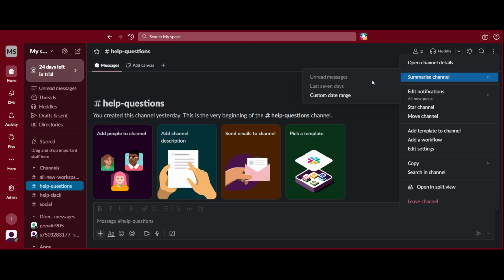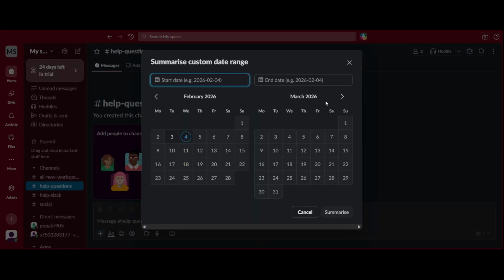Now, Slack will prompt you with different summarization options depending on your workspace settings. You may be asked what time range you want to summarize, such as recent messages, unread messages, or a custom time period. Select the option that best fits your needs. For example, if you've been away for a few days, you might choose to summarize recent activity. If you're brand new to the channel, you might want a broader summary.